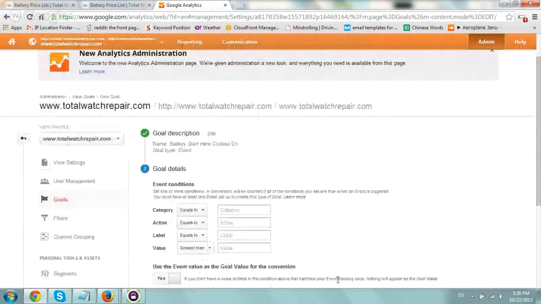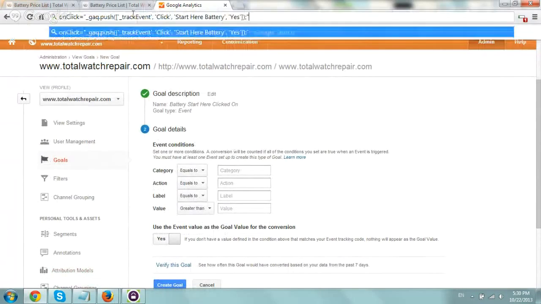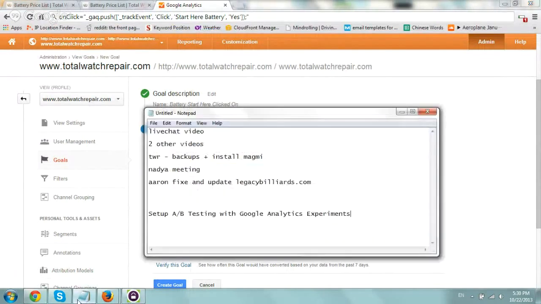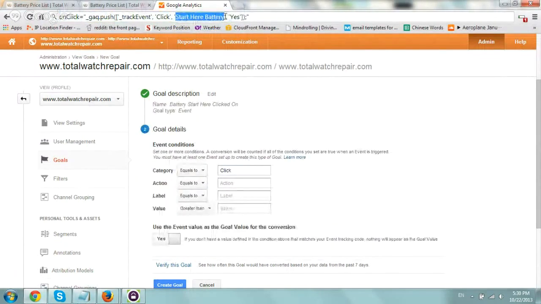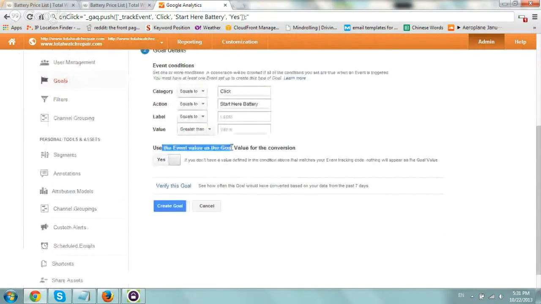Because we added an event to the click, now I'm going to have to add this information. If you remember, the category, and I pasted it right here, is called click. So I'm going to paste this under category. The action is start here, and that's it. I can put the label, but this should be fine. Now, use the event value as the goal value for the conversion. That's fine, we can keep it. If I click on verify, nothing will show because we just included that, but it's a good thing to always verify what you do. So I'm going to click on create a goal.